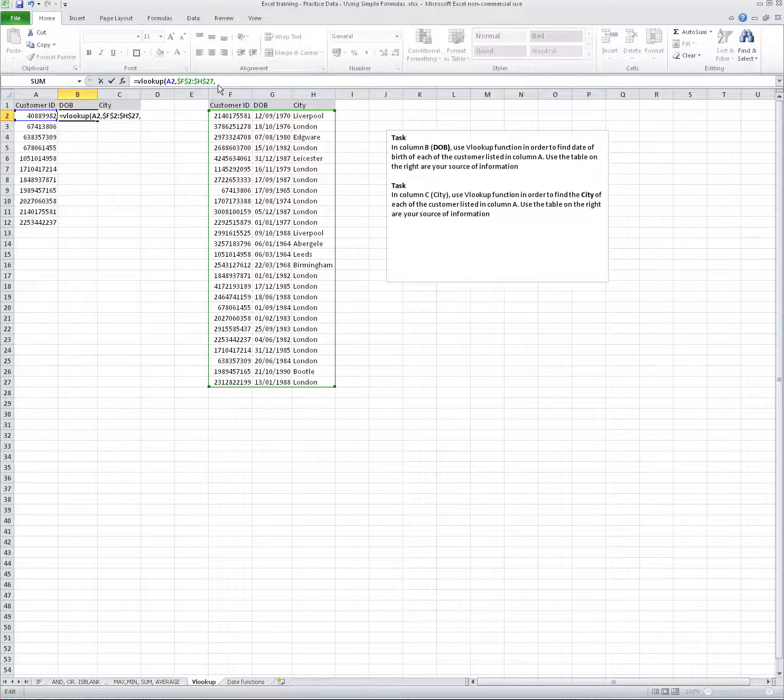And now comma, and now we need to specify the relative position of the column within this table that we want to return in this cell here. We want obviously date of birth, and date of birth is column number 2 in this table. So we're going to type 2.